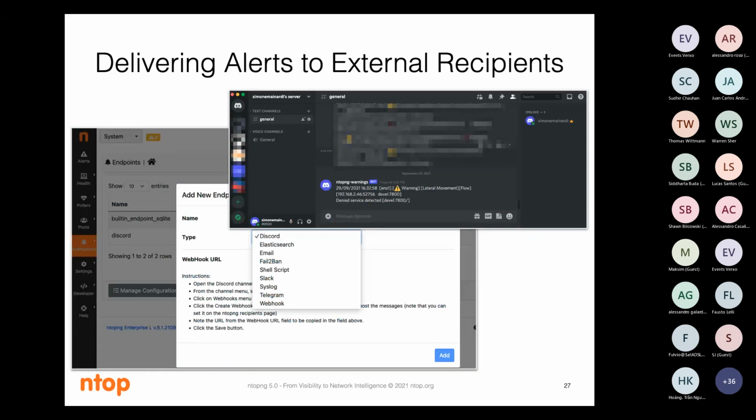And the powerful thing of these alerts is also the ability to have them delivered to downstream recipients. So alerts are not a concept that lives only inside ntopng, because we want ntopng to be as open as possible. So alerts can be delivered to your downstream store, to your email, Slack, Discord, and many other recipients that you can configure. In this example, I have an alert received on my Discord channel, but you have many other endpoints, including Elasticsearch, email, Slack, and so on.